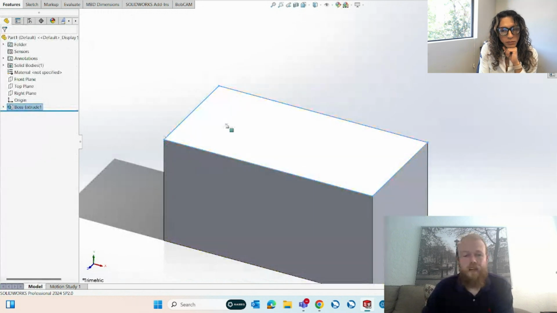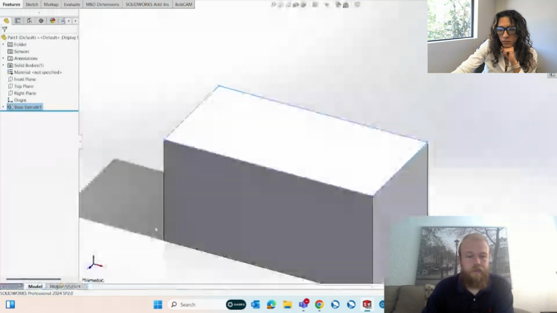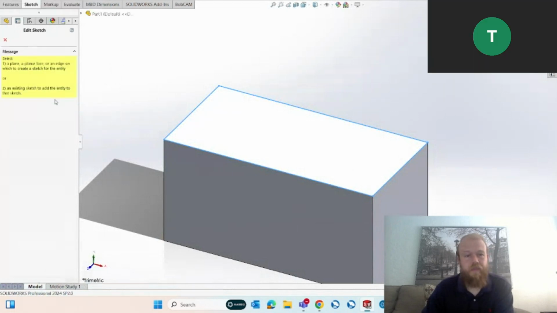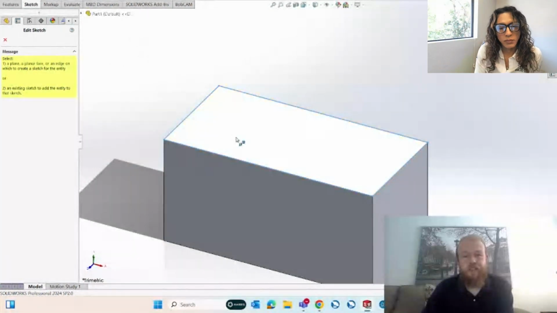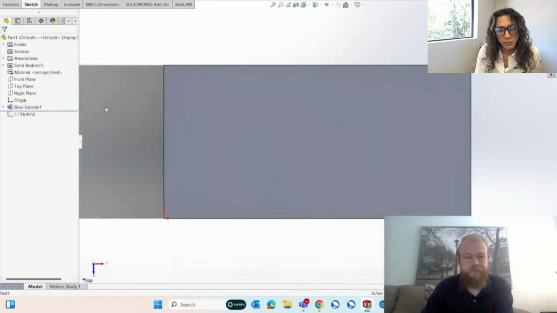Then I want to do a pocket, just like my example file here, with a smaller rectangle, and then a couple other pockets right there. I'm going to go into my sketch tab up at the top again and go to the sketch function. Now I can select a surface I want to sketch on, and I can also drop down the feature tree right here and select which plane I want to sketch on as well. And I'm going to sketch on the top plane again. I'm going to go to my rectangle function again.